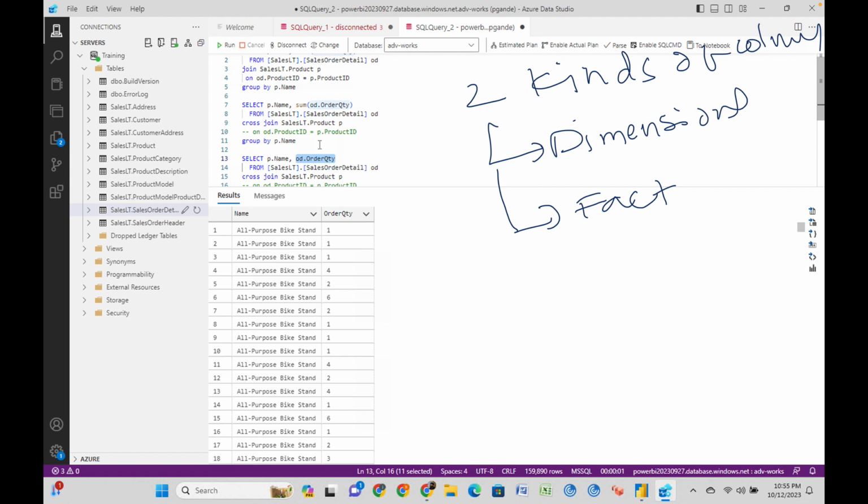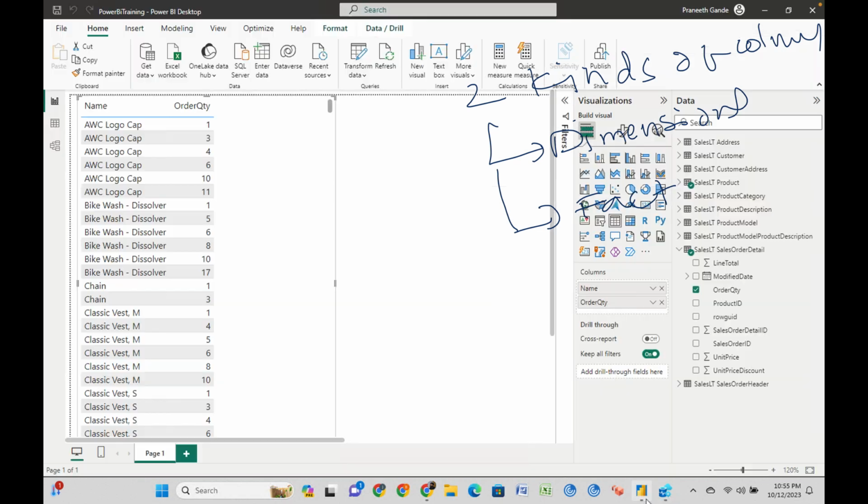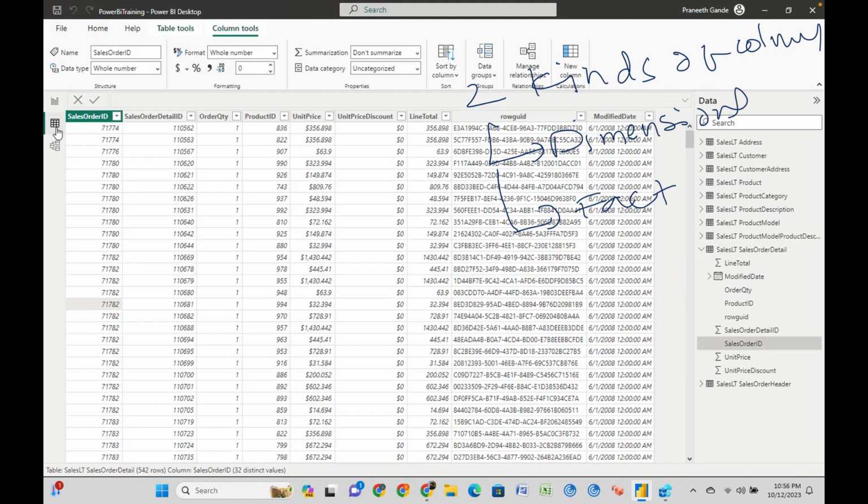Take any table, any column, this has to be the scenario. For example, these are the tables, right? Okay. Any column has to be of these two natures, either dimension or fact. So why? I'll tell you.